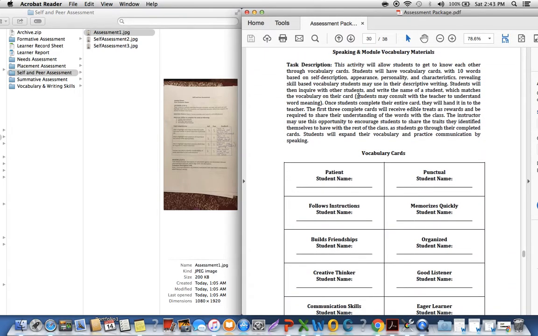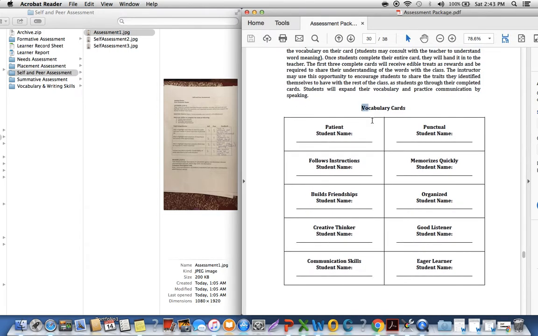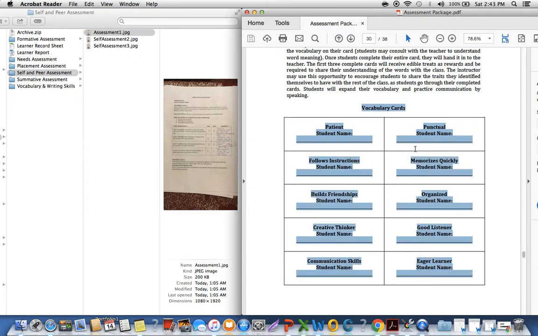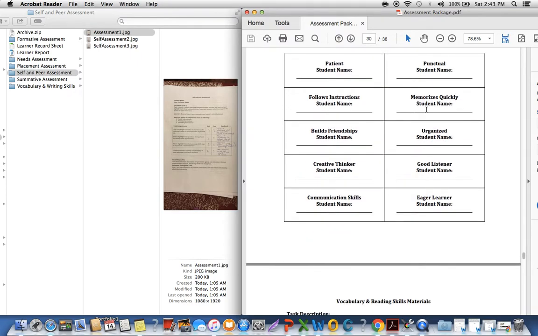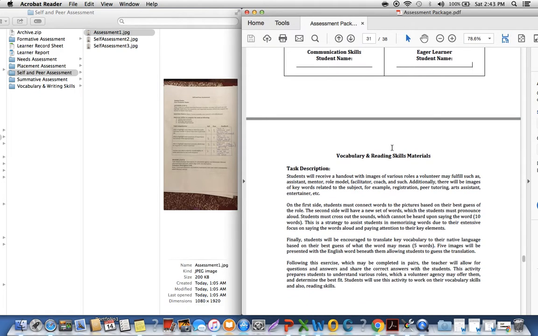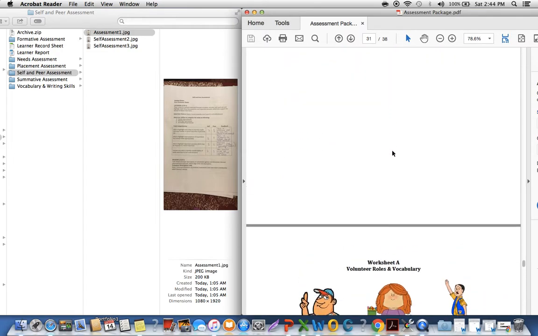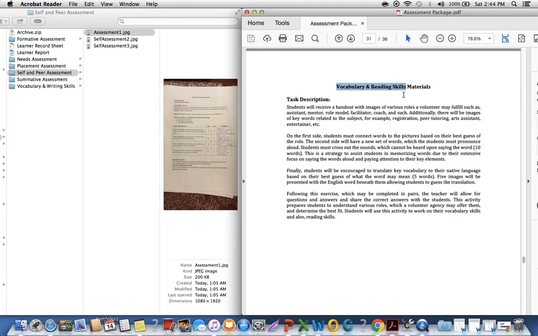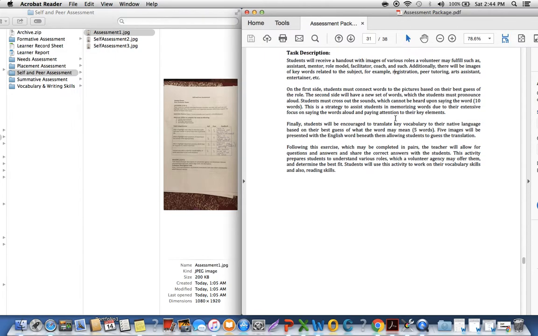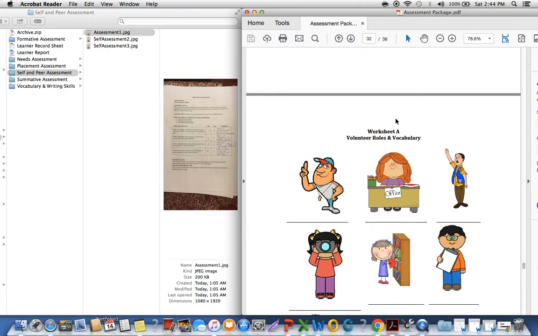If the students actually conducted this activity as a large class, they would practice speaking and vocabulary. They would create vocabulary cards and engage with each other by speaking and write down the students that matched every one of these traits. Unfortunately, this situation didn't allow for that, so I did have them complete just one vocabulary and reading skill material activity to incorporate in their portfolio.